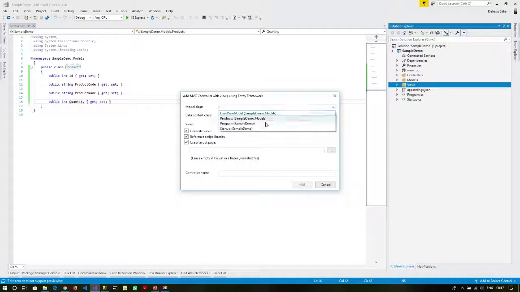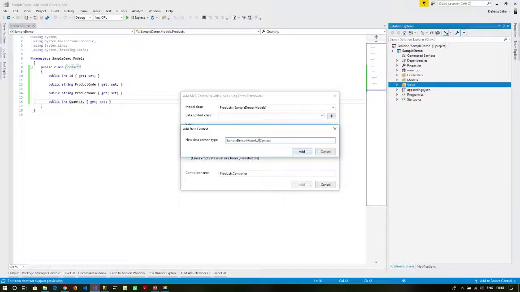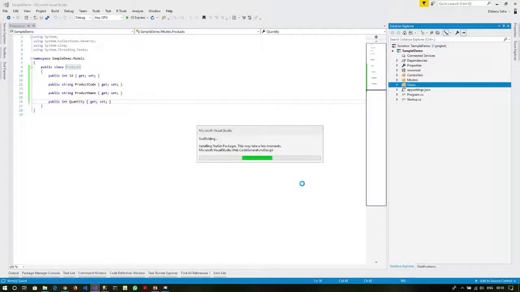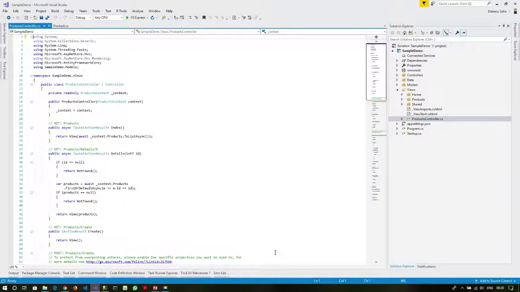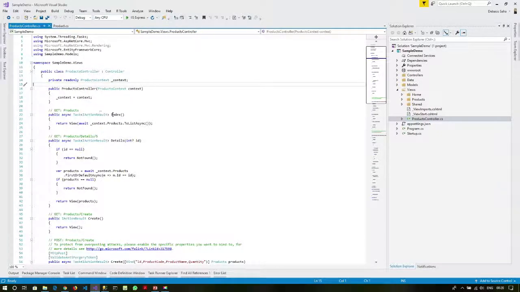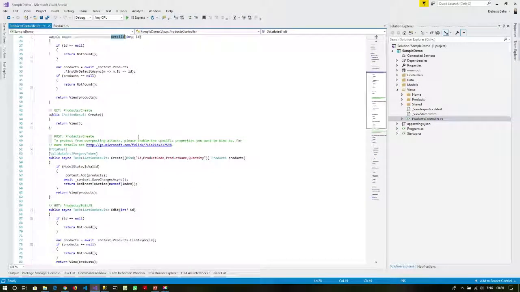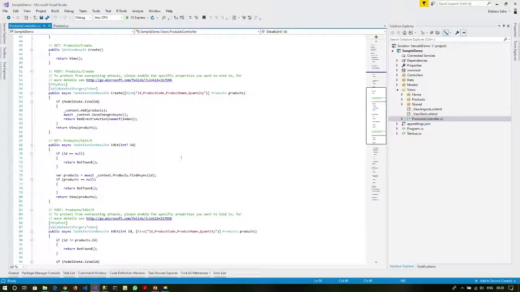Here you select the product class and then provide a data context file name, say I'll provide products, and click on add button. It will basically scaffold the data and create the content. So see, the scaffolding process has created the product controllers, which contain the index action method, details action method, create, edit, delete.